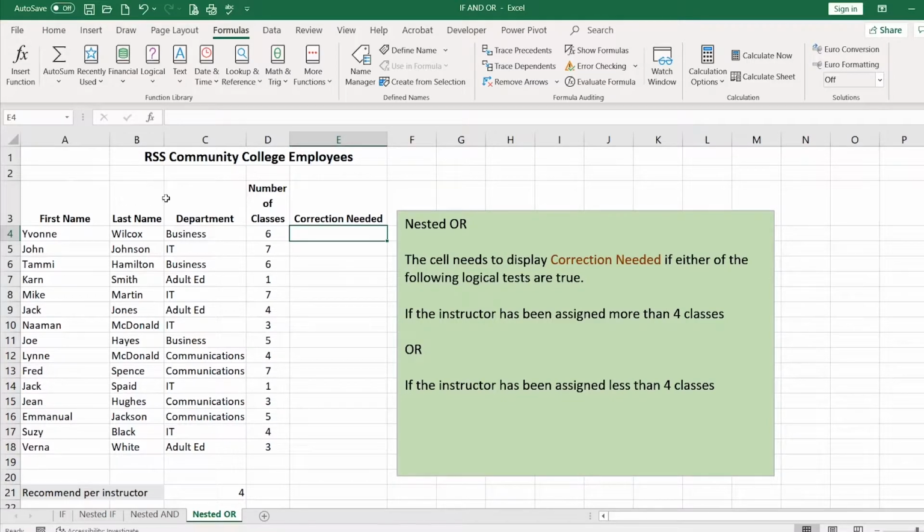In this example, we have the same list of instructors, their department, the number of classes they're assigned, and the recommended number of classes. What we want to do is figure out if the instructor has been assigned more than 4 classes or less than 4 classes. And if either one of those conditions is met, then the cell needs to say correction needed.